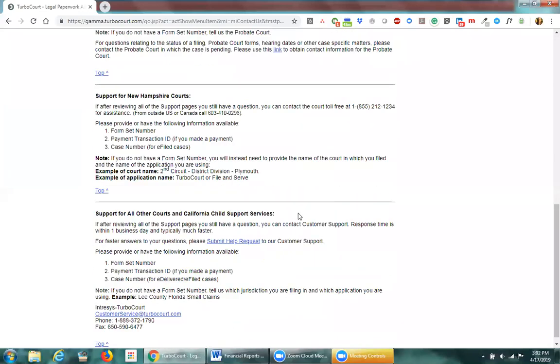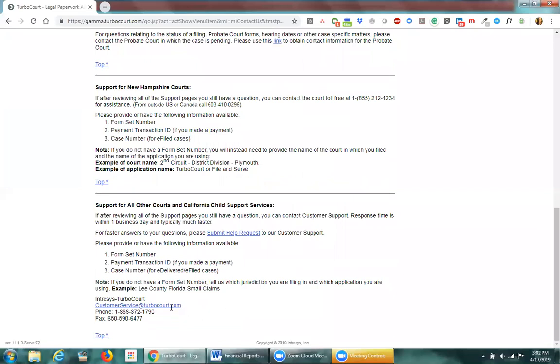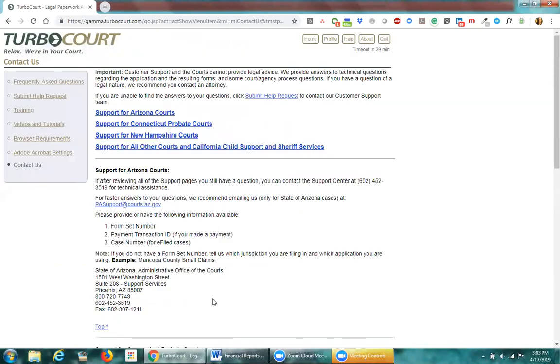And if you want to do that, at the bottom of the screen, you'll see this is how you can reach us. Just email us at customerservice@turbocourt.com. Let us know what sort of functionality, what either enhancements or new functionality you'd like to see. If we have any questions, we'll just follow up with you to get clarification. But feel free absolutely to reach out to us for those sorts of ideas. But for technical support, these are the folks you're going to want to contact, this phone number right there.